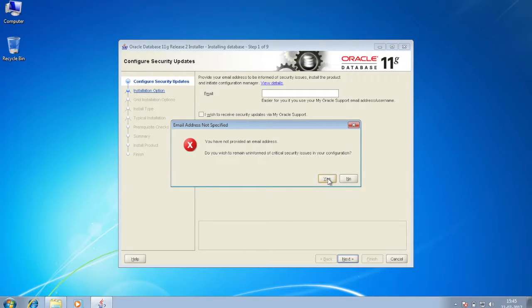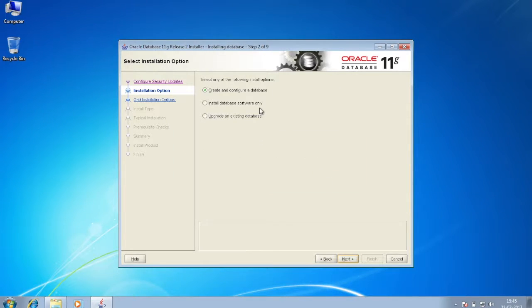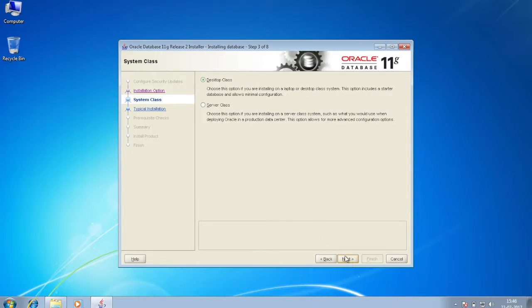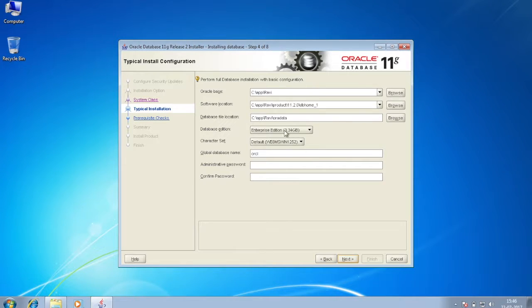Yes, you can just very well say you wish to remain uninformed. Then you have to say create and configure database. Since we are just installing on the desktop, we have to select the desktop class database. Click on next, then it will ask you which database edition you want to install. There are standard, standard one, and personal edition, but I definitely recommend the enterprise edition.